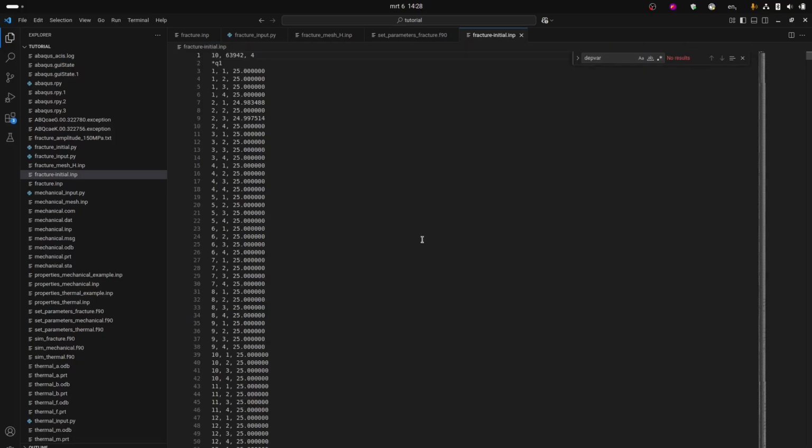Takes some time to load on my computer. Yeah, like this. So the top row specifies the number of properties in this file. The next is the number of elements, and this is the number of integration points per element. Then starts the definition of the first property.